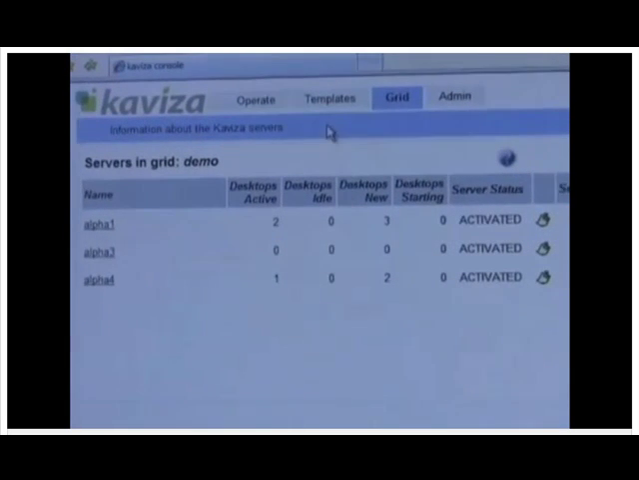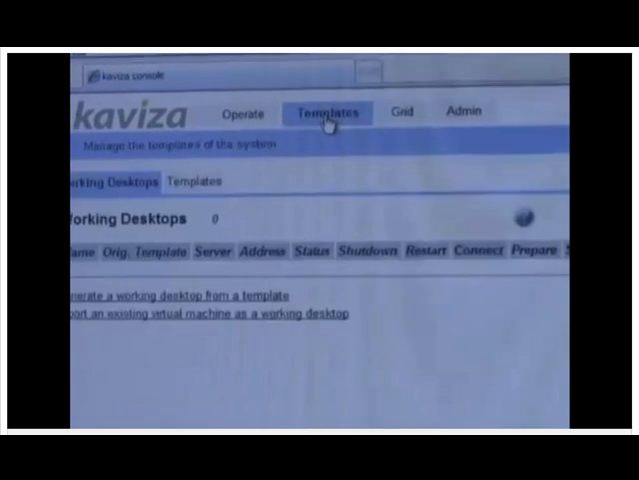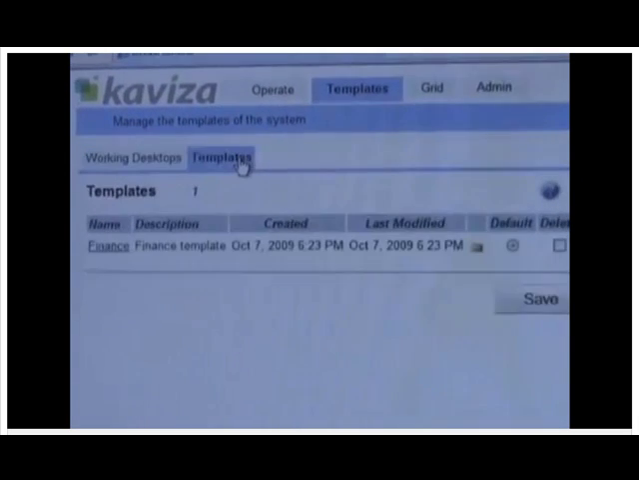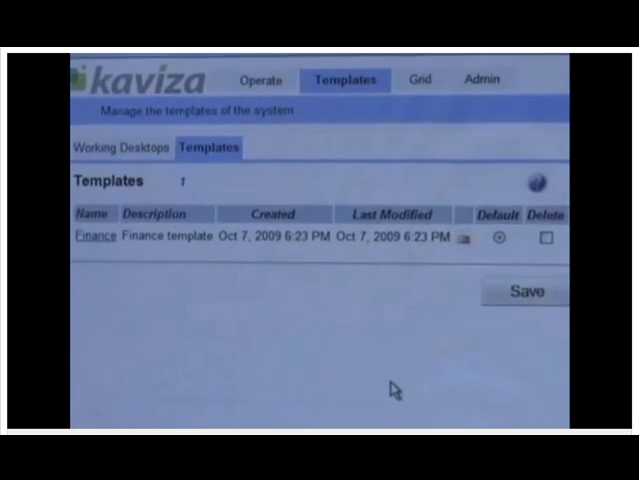And so we can take a look at the templates here. And here, this is one of the key things, right? We don't have any shared storage. So how does that new machine know how to make desktops? Well, we have to tell it how to make desktops.